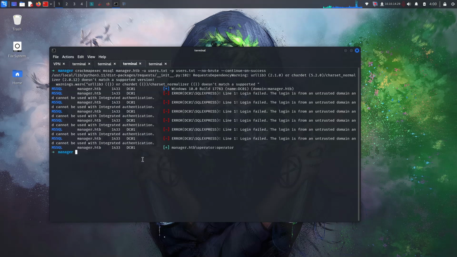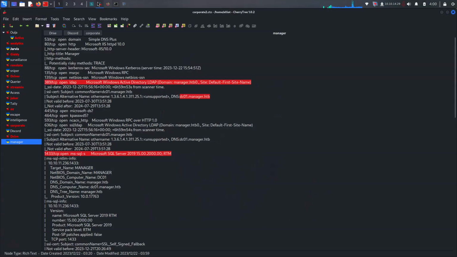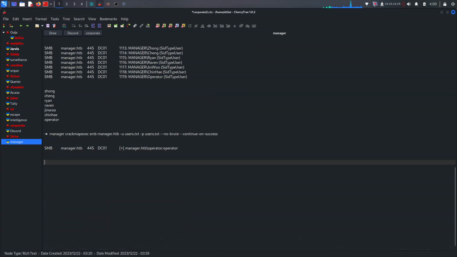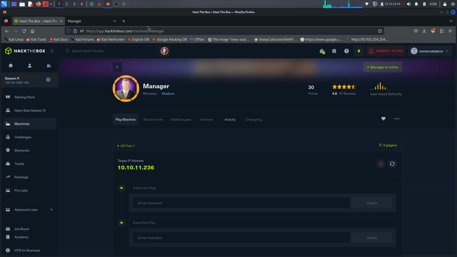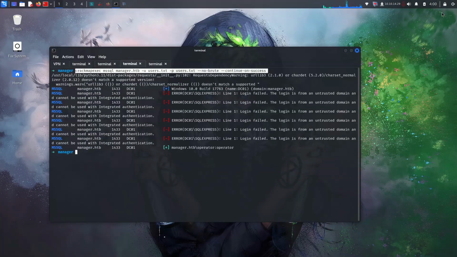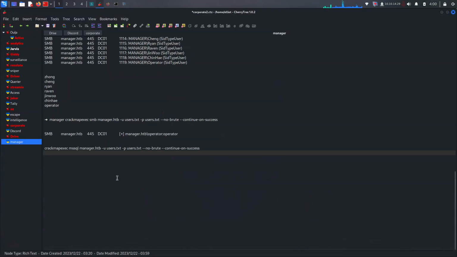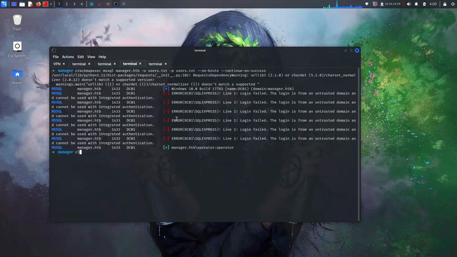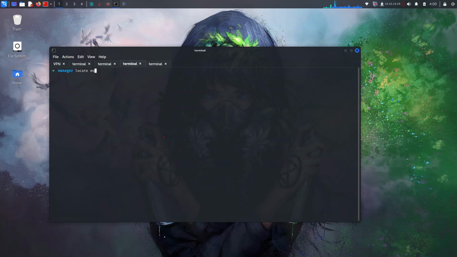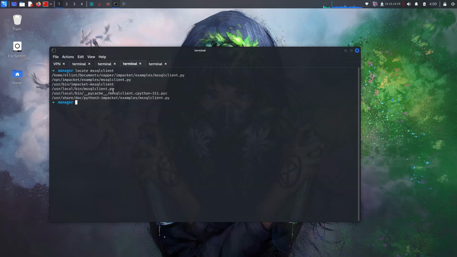Alright, so the operator credential is also working for MS SQL. That means we can try accessing MS SQL, which will be useful for us. So let me copy it and give it the name. Let me locate my MS SQL client and use it directly.